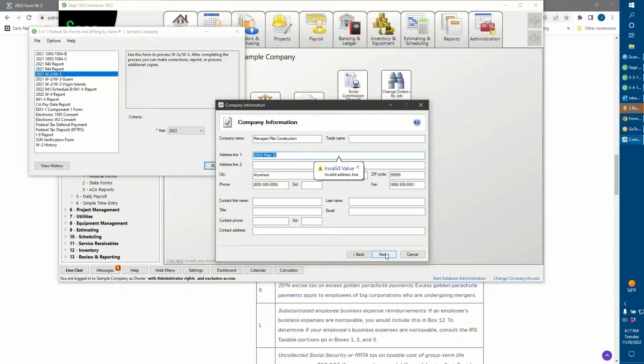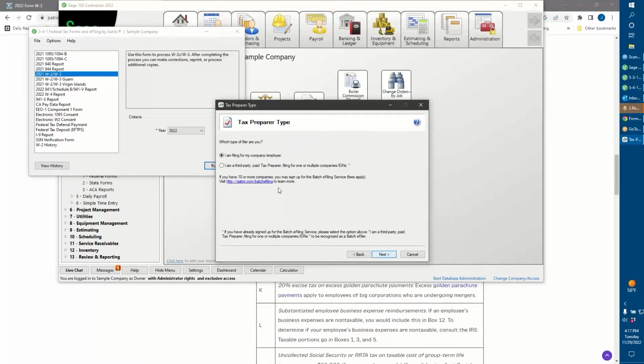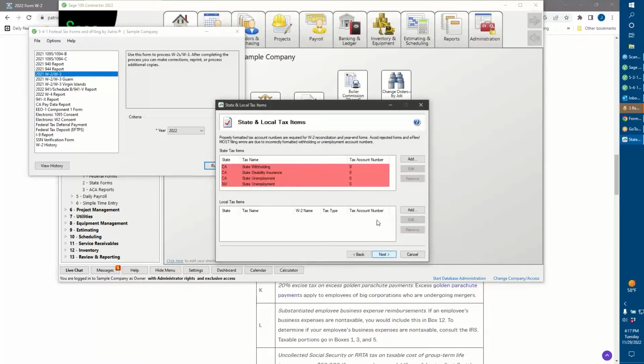In the interest of time, excuse me, it doesn't like this address, so 1234 Main Street, and next. Okay, I'm filing for my company. Most of you will be, if you're somebody preparing for somebody else, you use option 2. In here we're going to need to put the ID numbers for your state withholding, disability, etc.